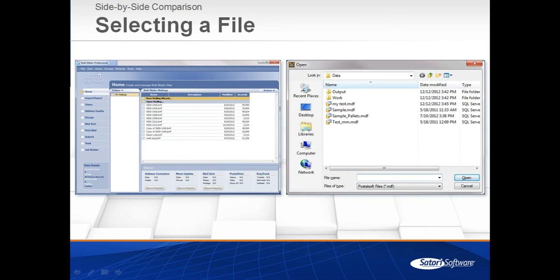So now here's the side-by-side comparison of the screenshots that I put together, which demonstrate selecting a file. Within bulk mailer, all the files are available on the home screen, and you would access them by double-clicking on the selected file that you would like to work with. Within Postalsoft, you're used to going up to the file and open it through the file system.